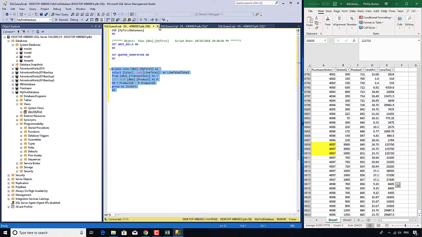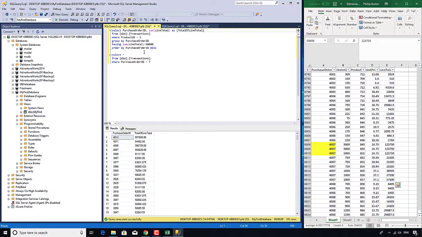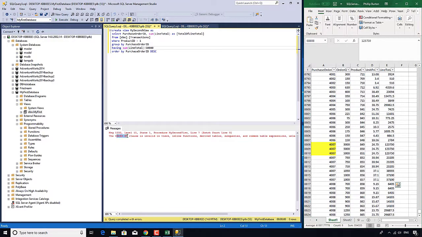Just one note about views. If I was to try and put this into a view, it wouldn't work. Not as is. So create view, my second view as, execute. And the reason why is the order by clause can't be used in views. There are some exceptions, but we won't go into them here. So I just need to remove that. I'll just comment it out by putting two hyphens at the beginning. I can also press this button here, comment out. And now I can create my view.